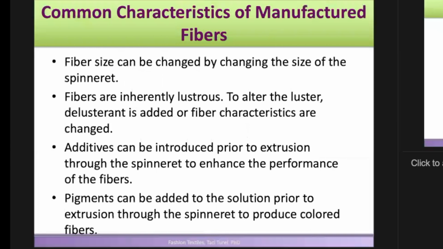So some of the common characteristics of manufactured fibers, you can always change the fiber size just by changing the size of the spinneret. That's all you have to do. Fibers are inherently lustrous. There's a lot of shine to these because if you think of it as plastic type materials, there's always luster. And sometimes you have to add some delustrants to the solution to remove that luster because they can be a little too much. You can add additives to enhance the performance of the fibers, or you can add color pigments to dye.